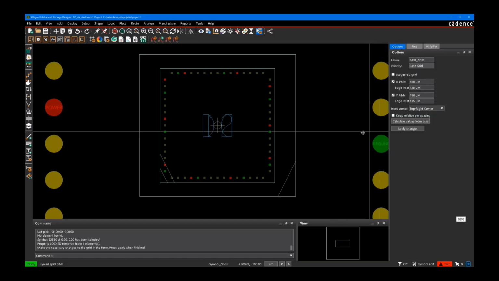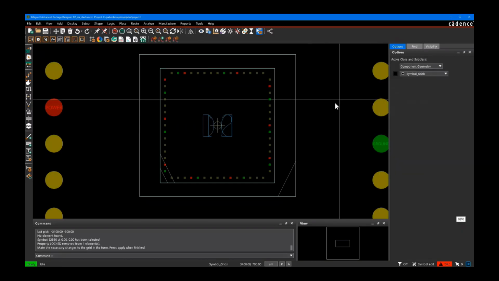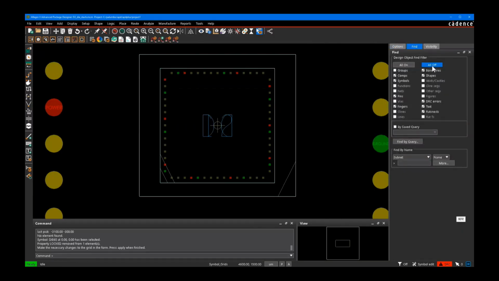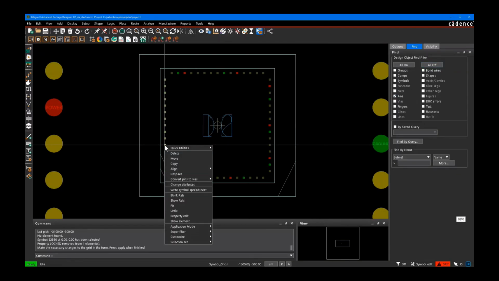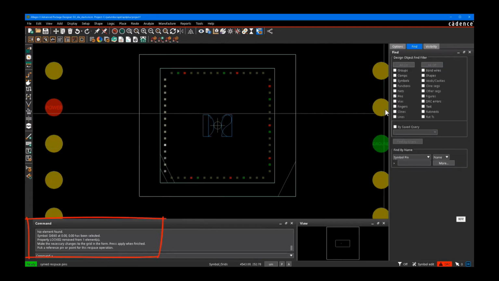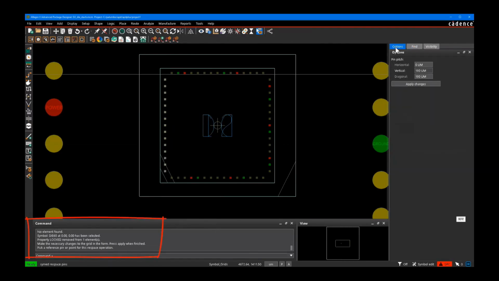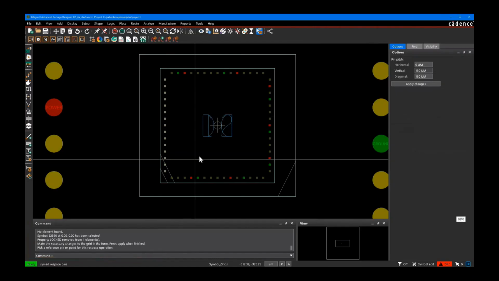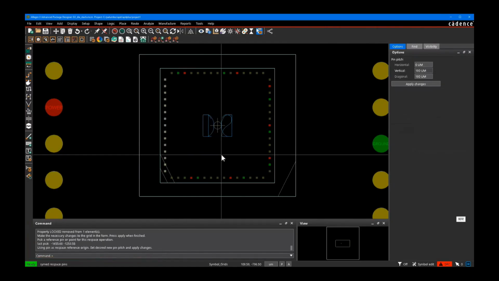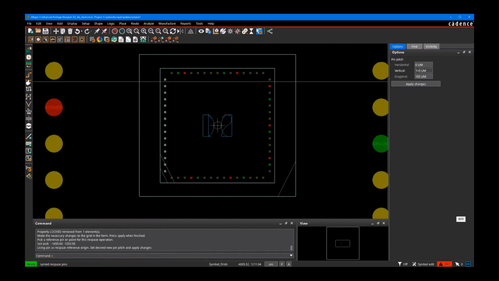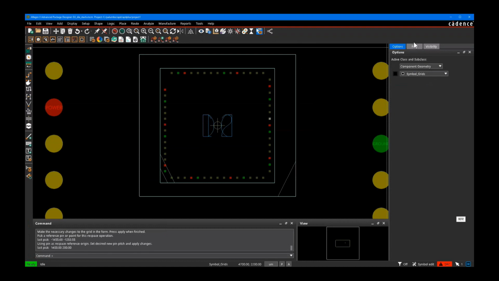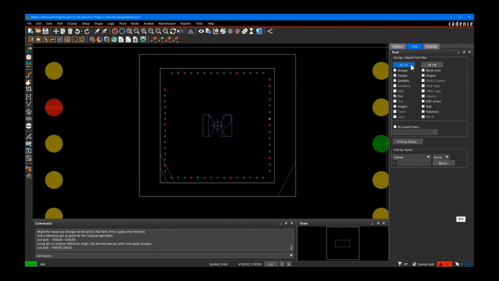We would like to squeeze the west side pins together so we can fit 2 more pins up top, so we'll cancel the current command and turn only pins on in our Find filter. We can then select all the west side pins and then hold down the right mouse button and click Respace. The command line prompts us to select a reference pin, and we'll select the lowest pin on the west side of the die, and then in the options form, we'll set our new pin spacing to 160 microns.